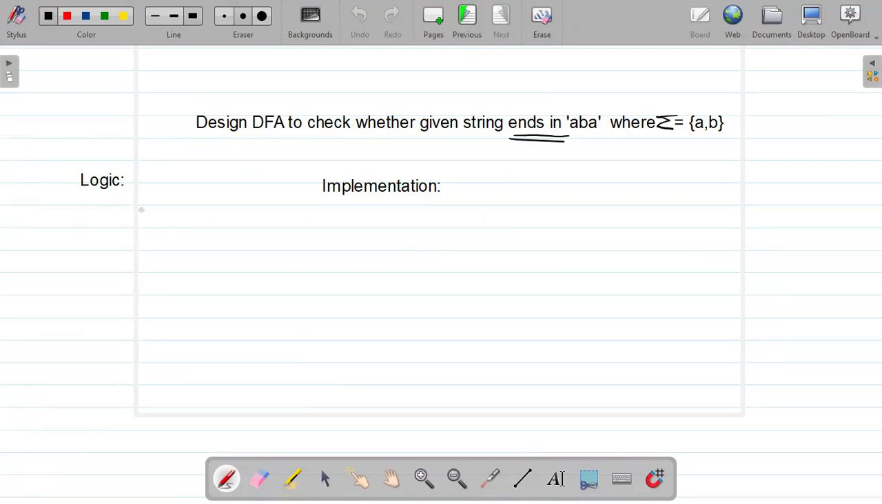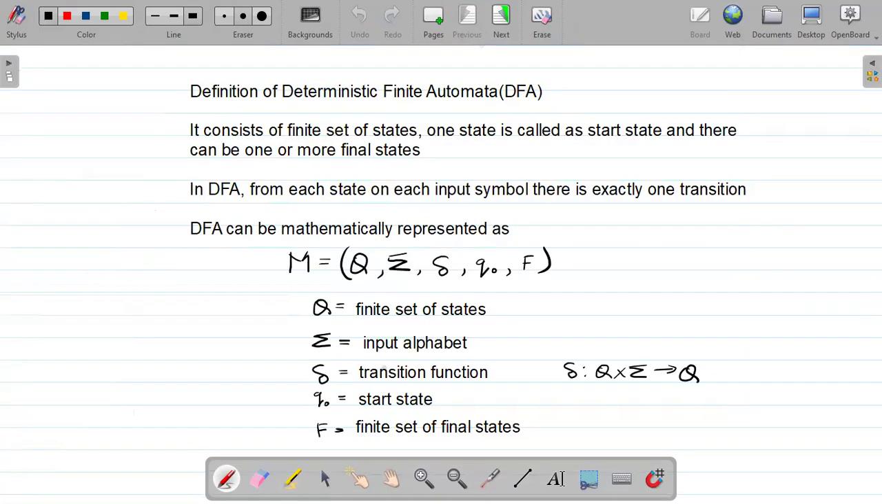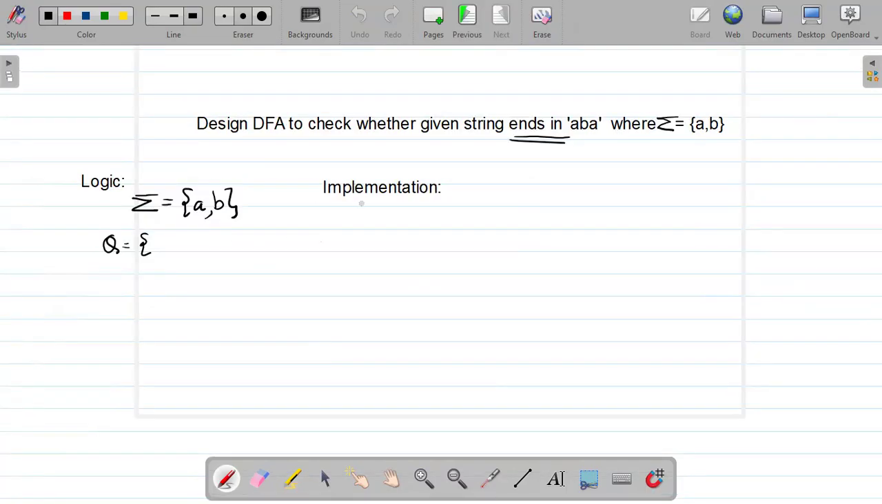In the question itself, it is given that summation is equal to A comma B, which is the input. Then we will require a certain finite set of states, Q. For the time being, we'll keep it blank, and then we will add depending on the implementation. Delta is the transition function that will come into the implementation part. Q0 is the start state and F is the final state.